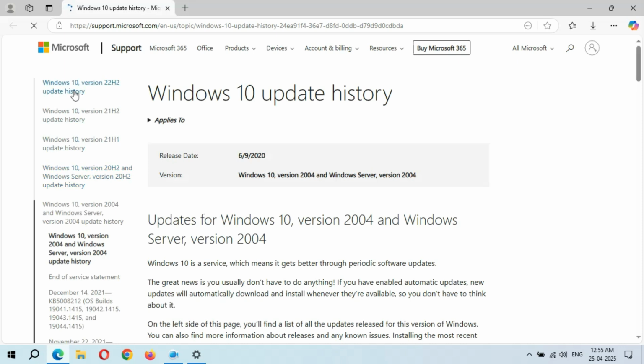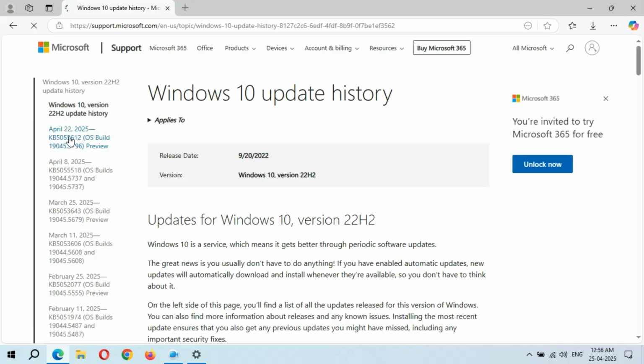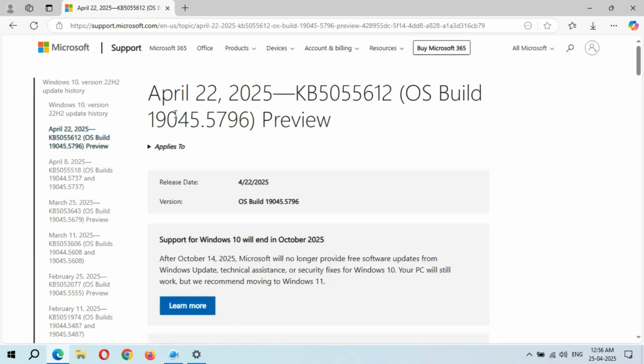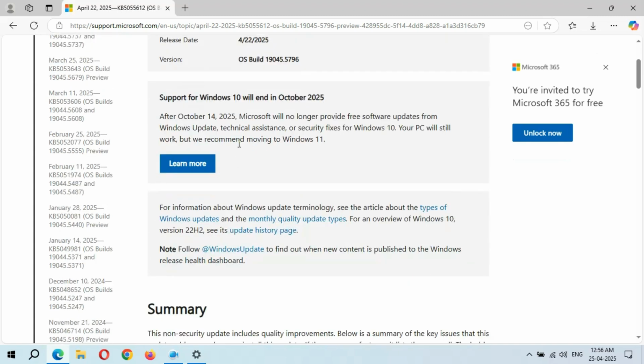and you can see Windows 10 version 22H2 update history. Click on it and you can see April 22, 2025, KB5055612. Click on it and you can see this is the release date and this is the version. And guys, read it carefully. Support for Windows 10 will end in October 2025. Here you can see. So you can learn more about this over there.